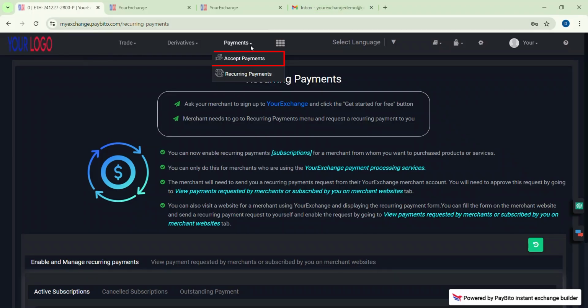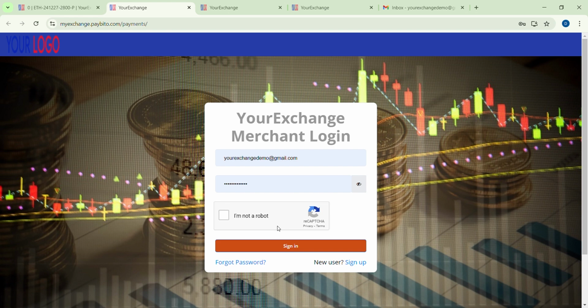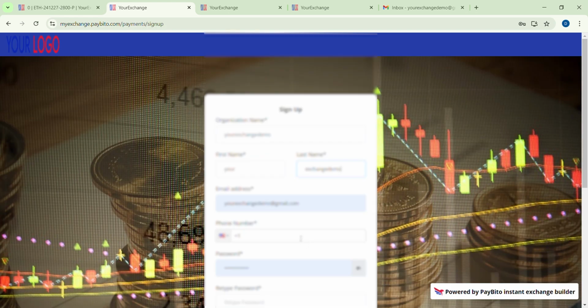This is the Accept Payment section. By clicking here, you will be taken to the Merchant Login page. If you are a new user, you can sign up from here. Now fill in the details.